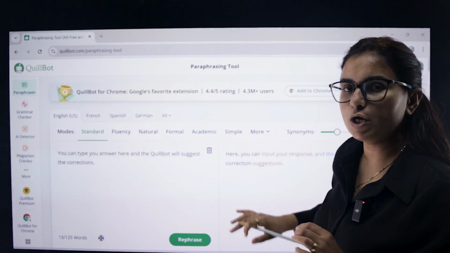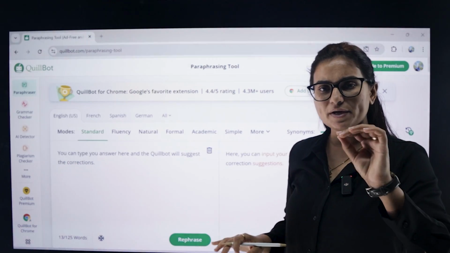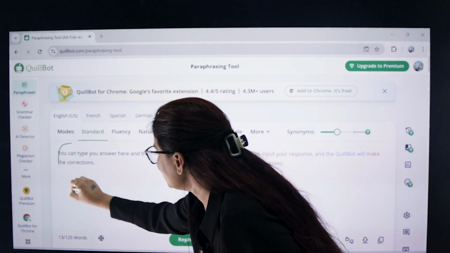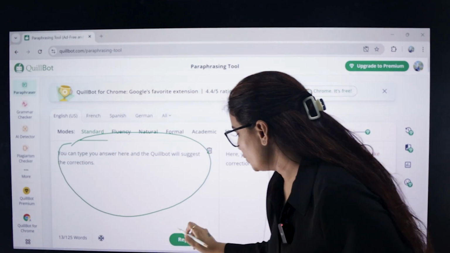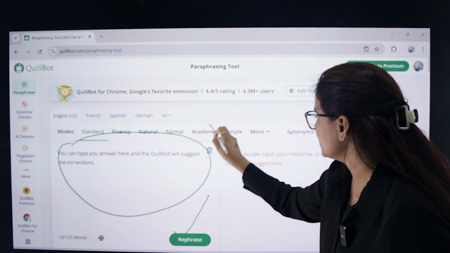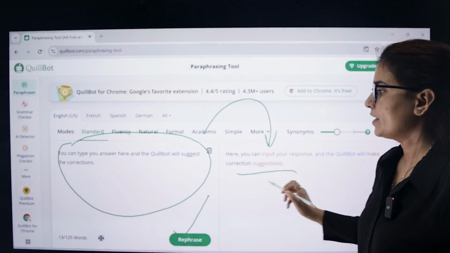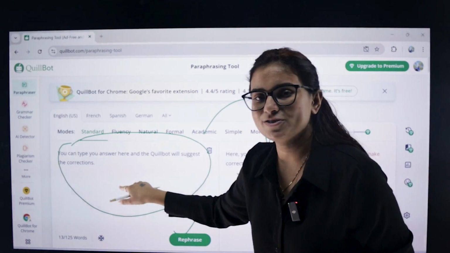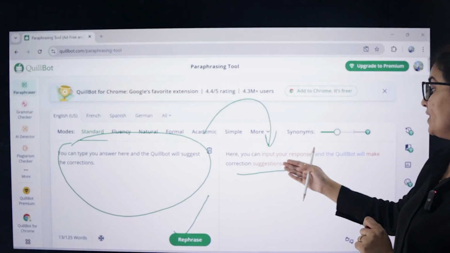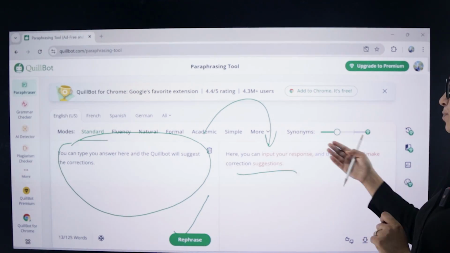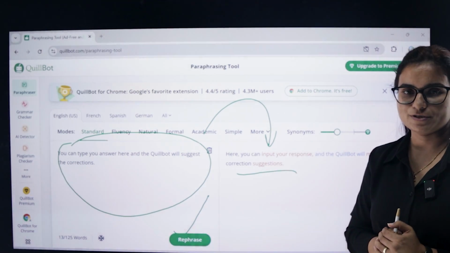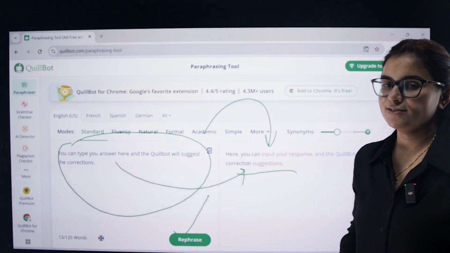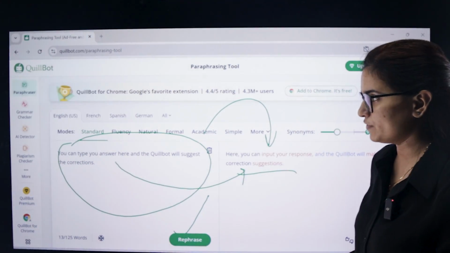This is the page of Quillbot. You just have to log in with your email address. In Quillbot, you will type your answer over here. You will click on paraphrase. The suggestion will come here. You can input your response here and Quillbot will make correction suggestions. This is paraphrasing, changing the words, changing the tone, changing the tense, everything.